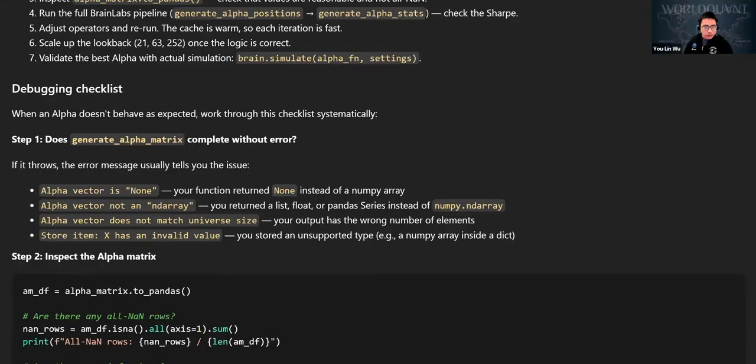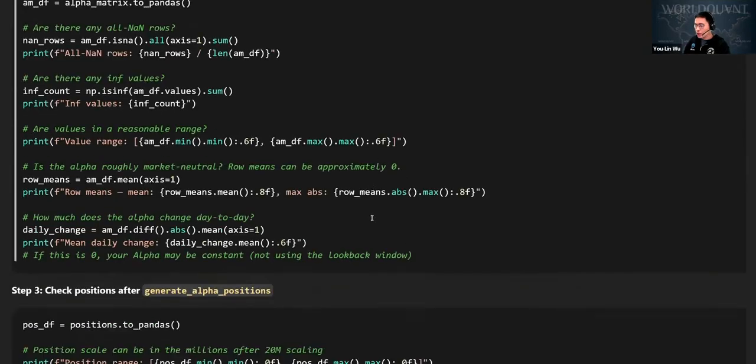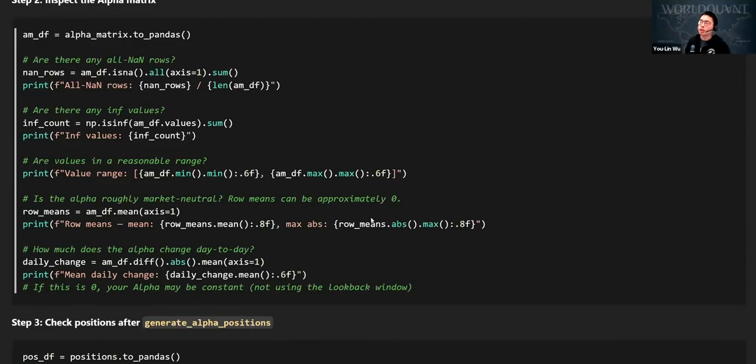The next step in your debugging checklist will be to inspect the alpha metrics. I think this one will be rather unfamiliar if you previously worked mostly on fast expression alpha.